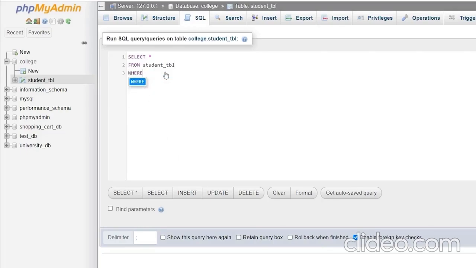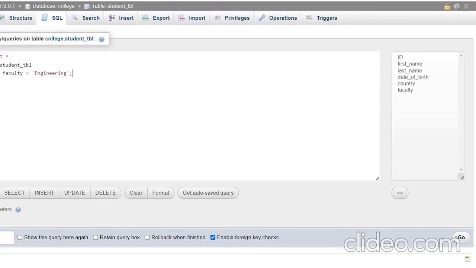Next, I type where, followed by the filter criteria. The criteria is written as faculty, then an equal operator. Finally, I write engineering enclosed in single quotes, which are required for text values or operands. So I'm instructing MySQL to fetch only the details of the students who are attached to the engineering faculty. Then I run the query.